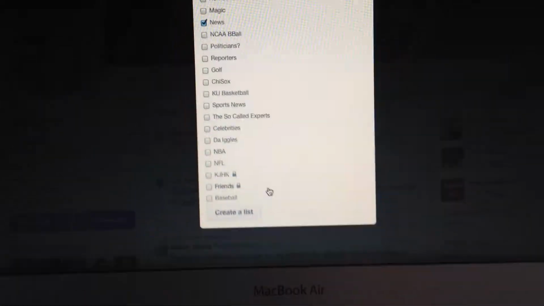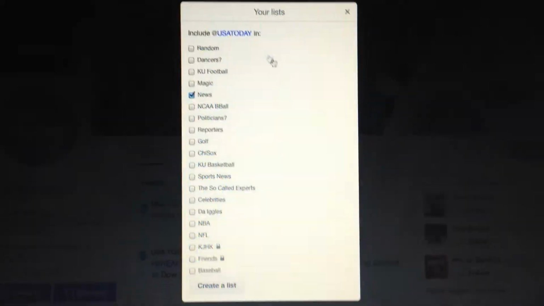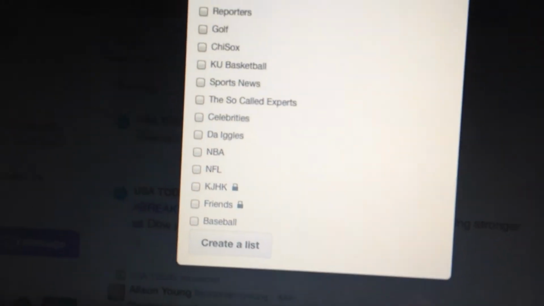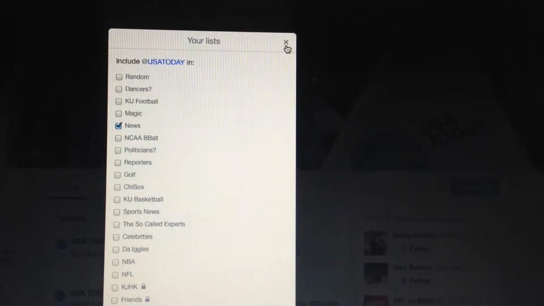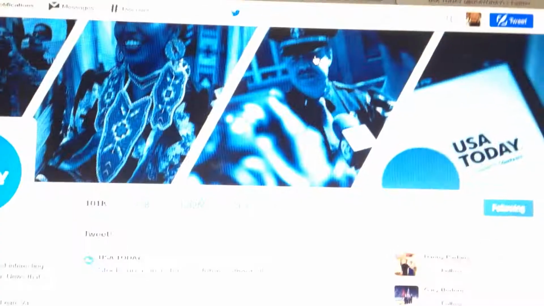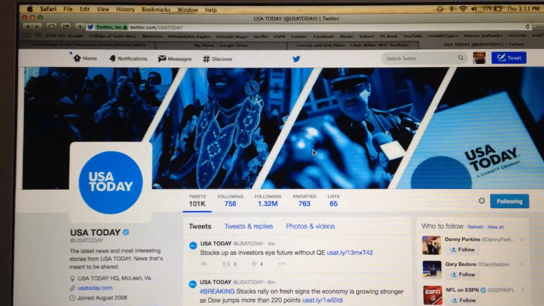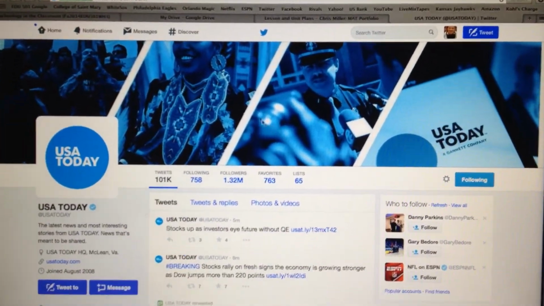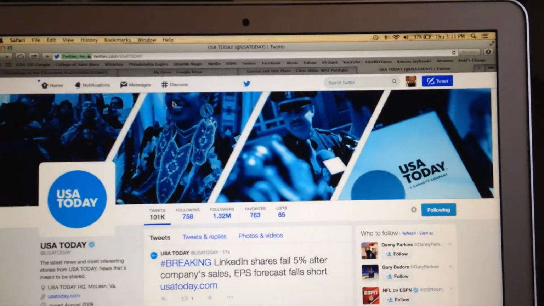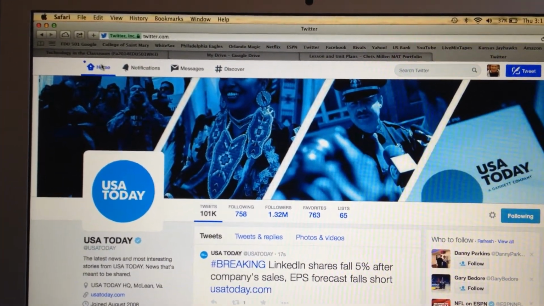Check. And you can even create a list right here. I'm going to put in a new list. And it's in there. All you got to do is X out. There you go. So, you can organize all your followers into your lists, so you can go to specific lists to gather information from people that you like.